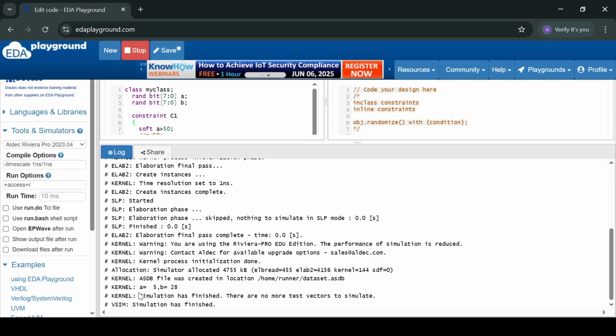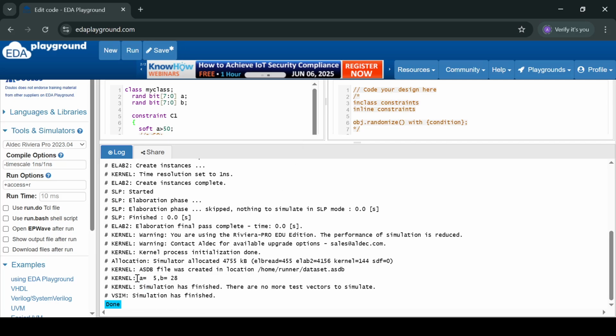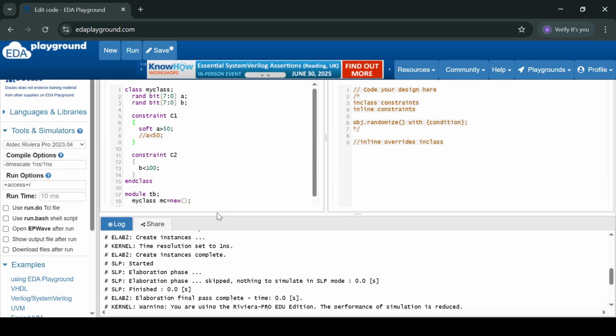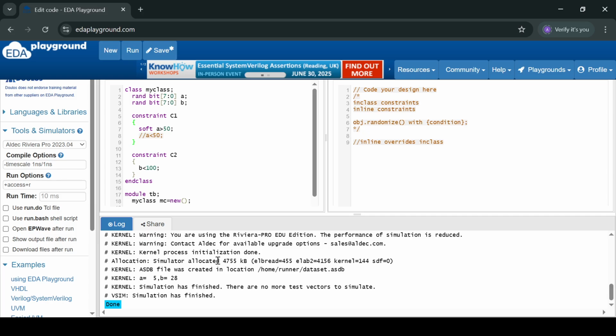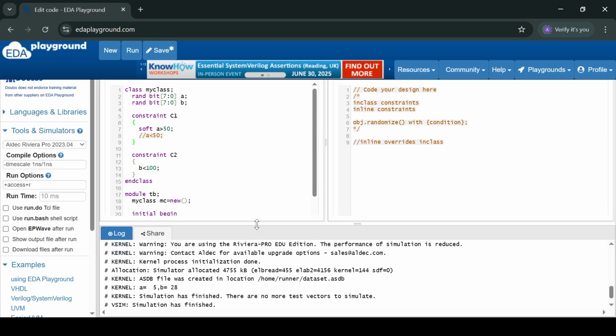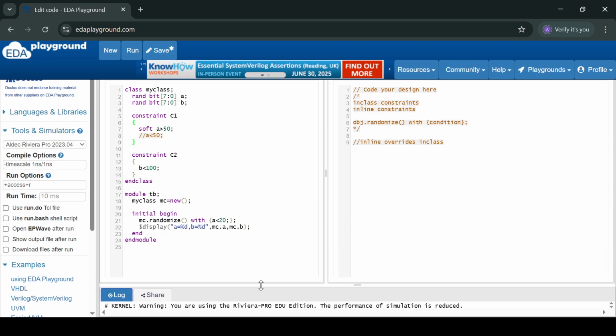So we are able to see the values of a and b. Randomization is happening now. Initially, without the soft keyword, we were seeing randomization failure, but now with the help of the soft keyword the randomization is not failing. This is how we can avoid constraint conflict between in-class and inline constraints.